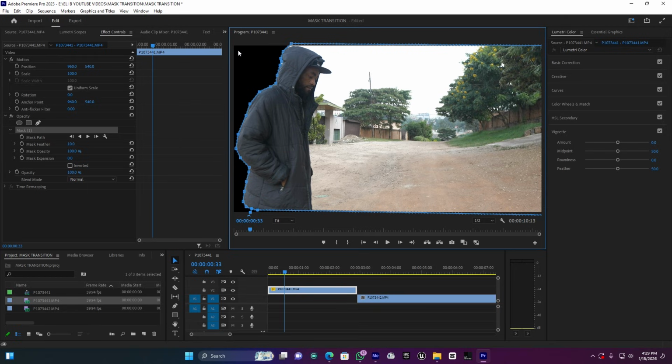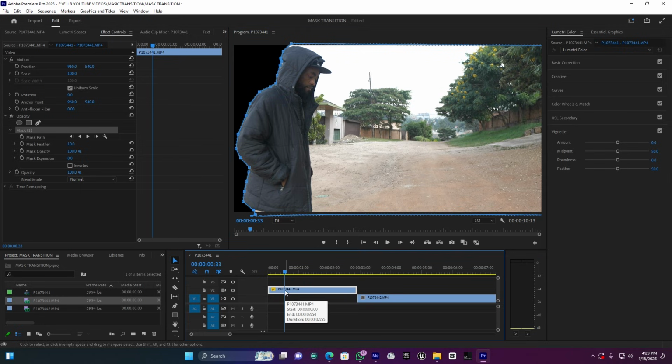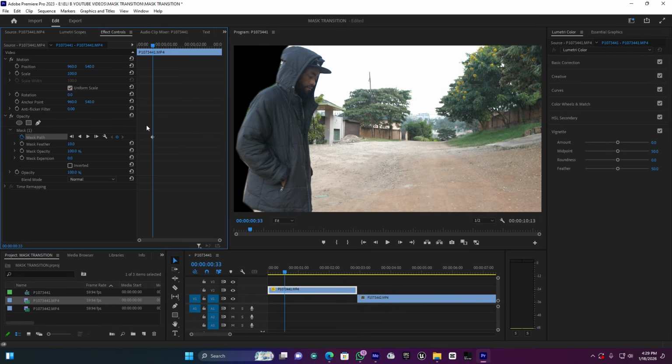Now you see guys, this other place is empty. So the things I'm going to do, I'm going to track where my subject will be going. I have to click here on this clip and move frame by frame. Before you start moving frame by frame, I have to click here on this mask path. Now you see the keyframe is already here, and then I just have to feather the mask, to make the mask feather something like this.